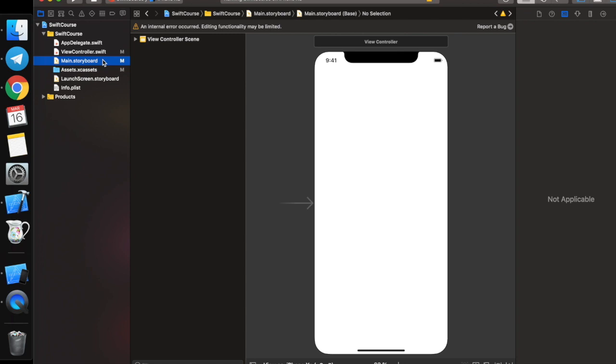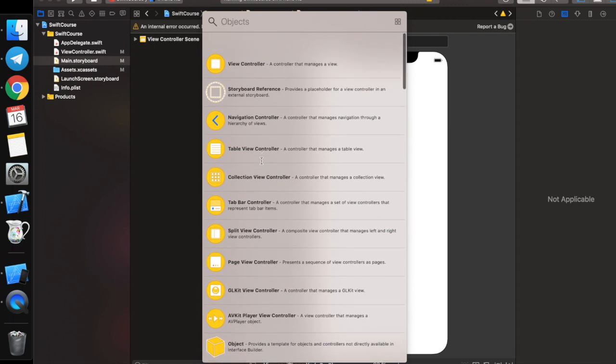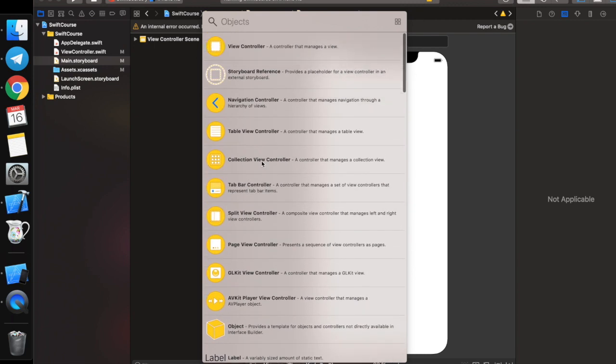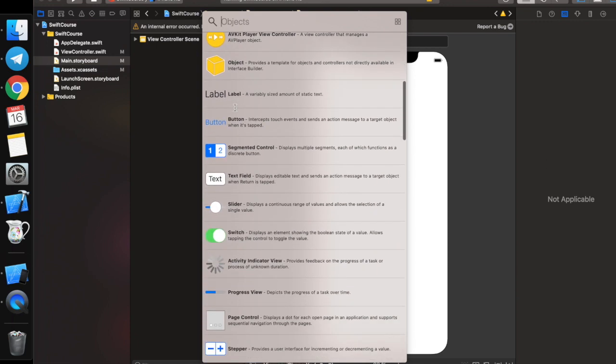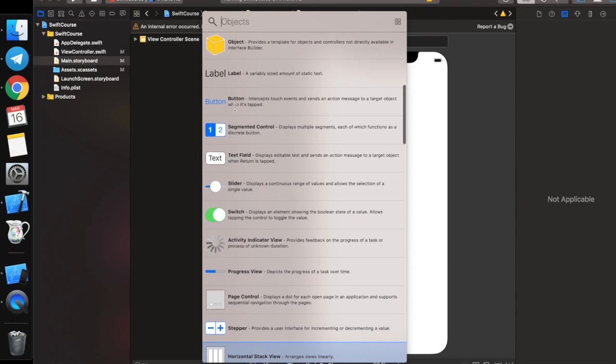I want to add new components to Storyboard now. And for that, let's go to Object Library. It is in the top right corner, a square inside a circle. Click on it, and you see Object Library. We don't need the yellow one for now, because it is for new view controllers, and we're not going to create a new screen now. Let's scroll to the bottom, and you see many different components.